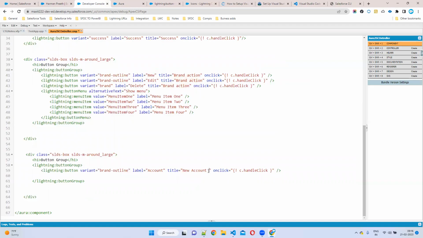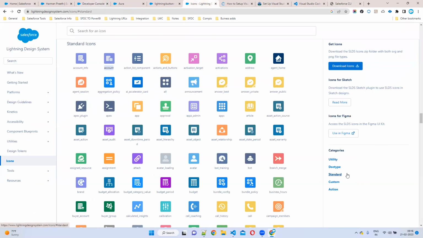So what do you have to use now, sir? Icon, right? If I want to use an icon, what do you have to do? We have this attribute called, what is the attribute name? Icon name. Okay, so which icon do you want to use now? Standard, right? Standard colon icon name. What is the icon name? Standard colon account icon.